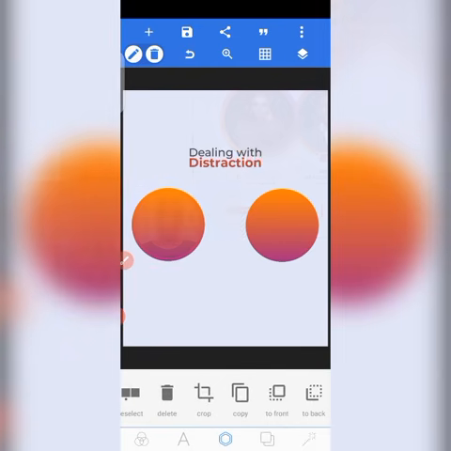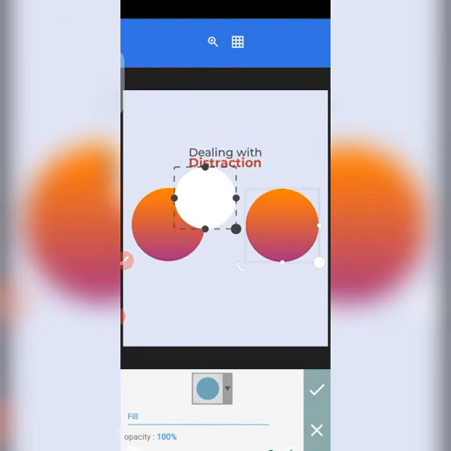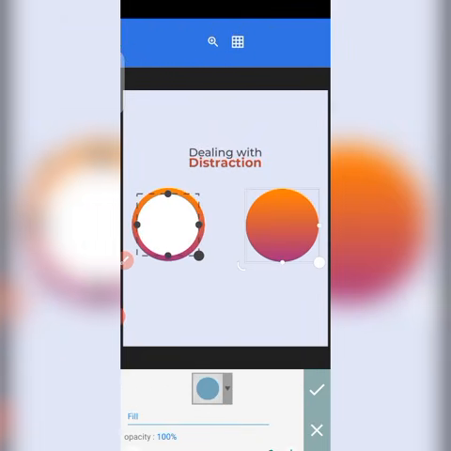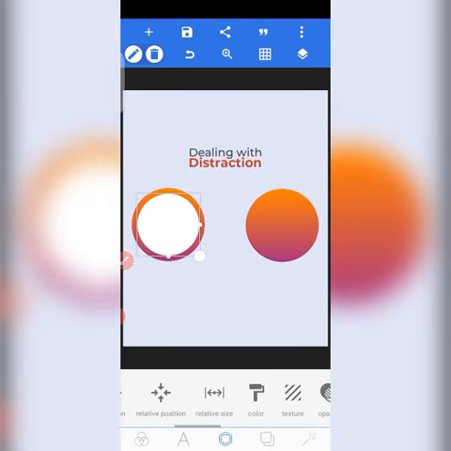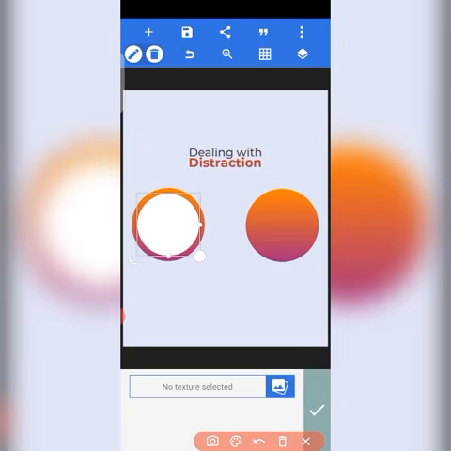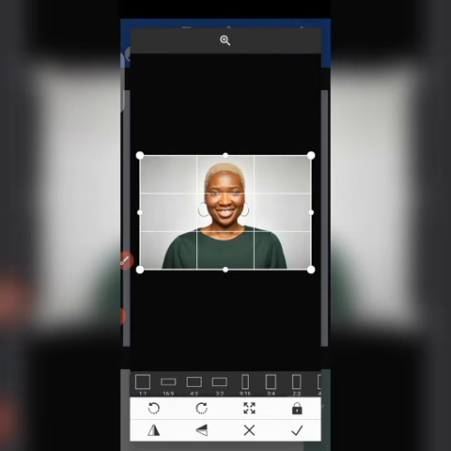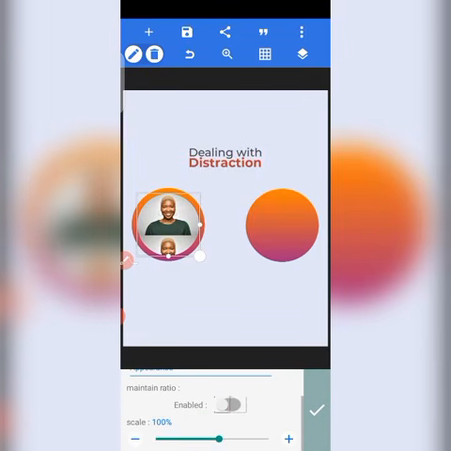Another way you can start creating this, you create another circle, and then this time we won't put a color there. We are going to come to this place, texture. You can do this for text as well. This is how you add texture to text and images. So go to texture, and then we click on this place here, and we'll go to where our image is, and we're going to select it. Now if you click on it, you're going to have something like this.